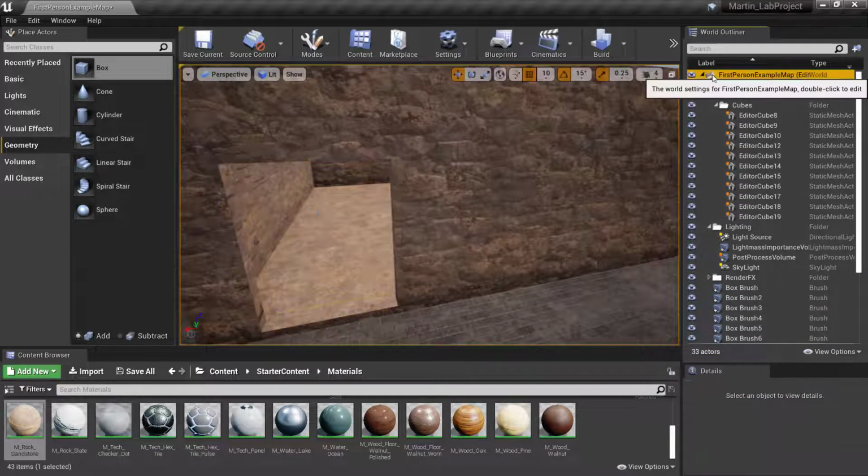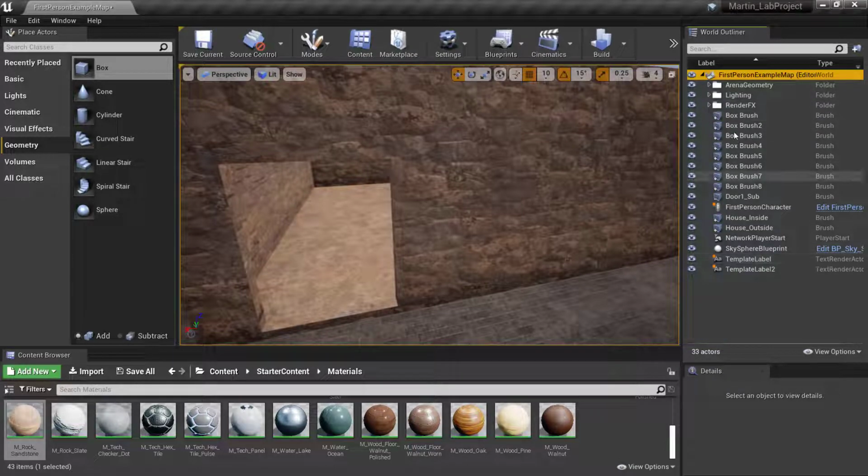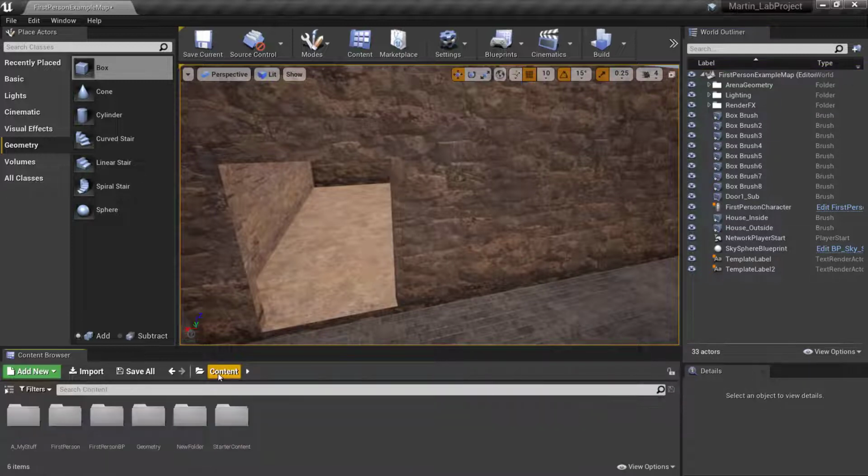So if I click on the main menu, what I'm going to do real quick is just minimize all the boxes that I can. And I'm going to select this, and that is the first person example map. First person example map is actually the name of the map, and a map is our level. So go figure, right?